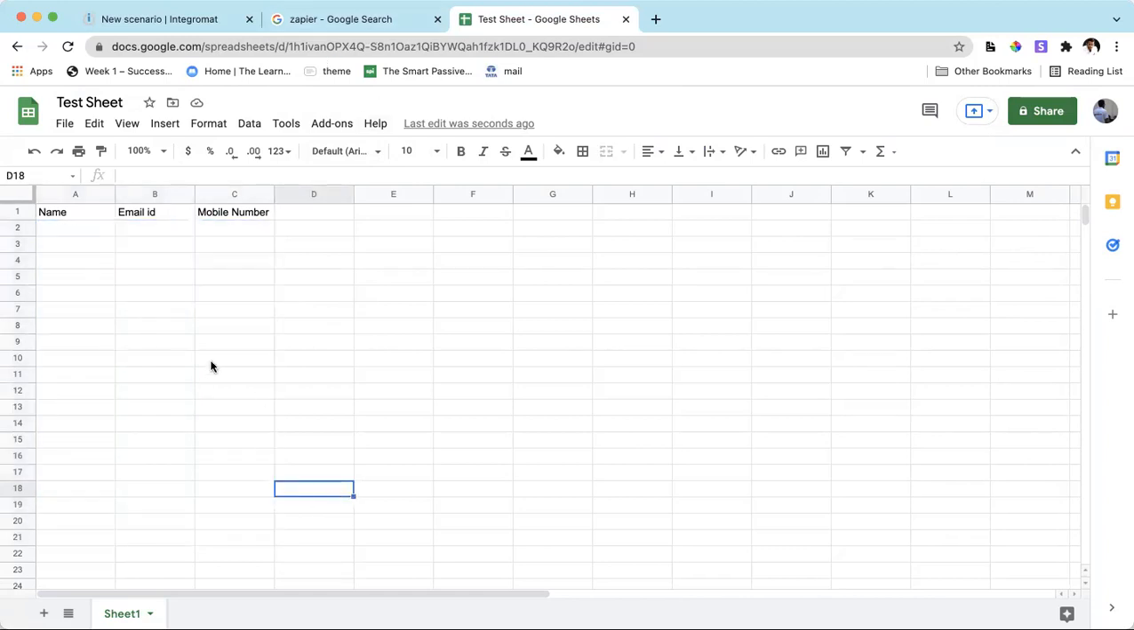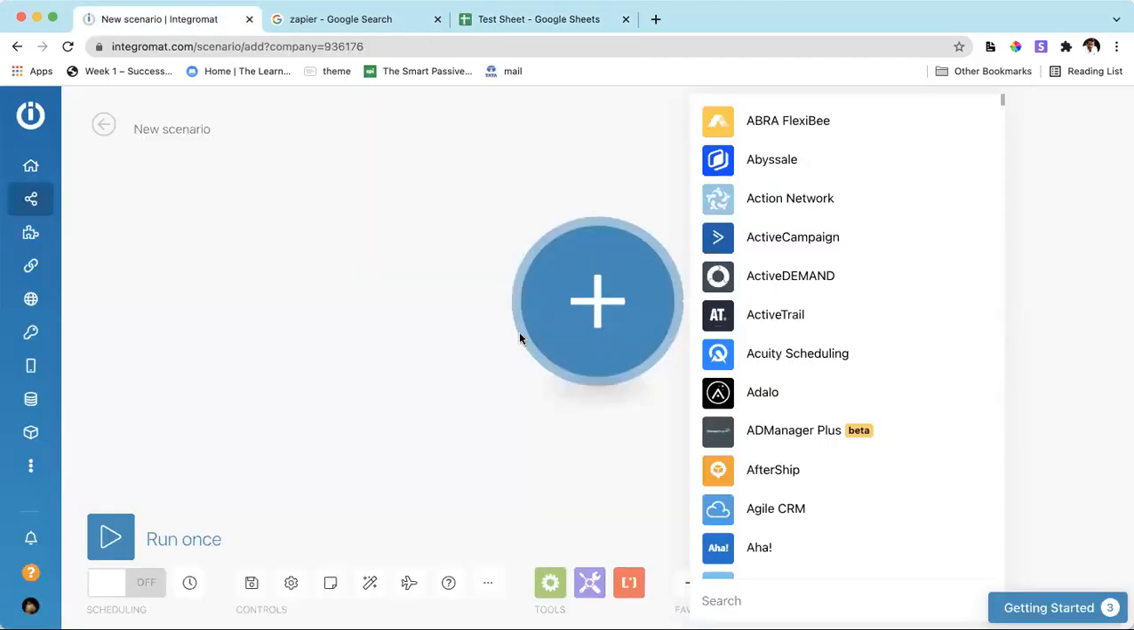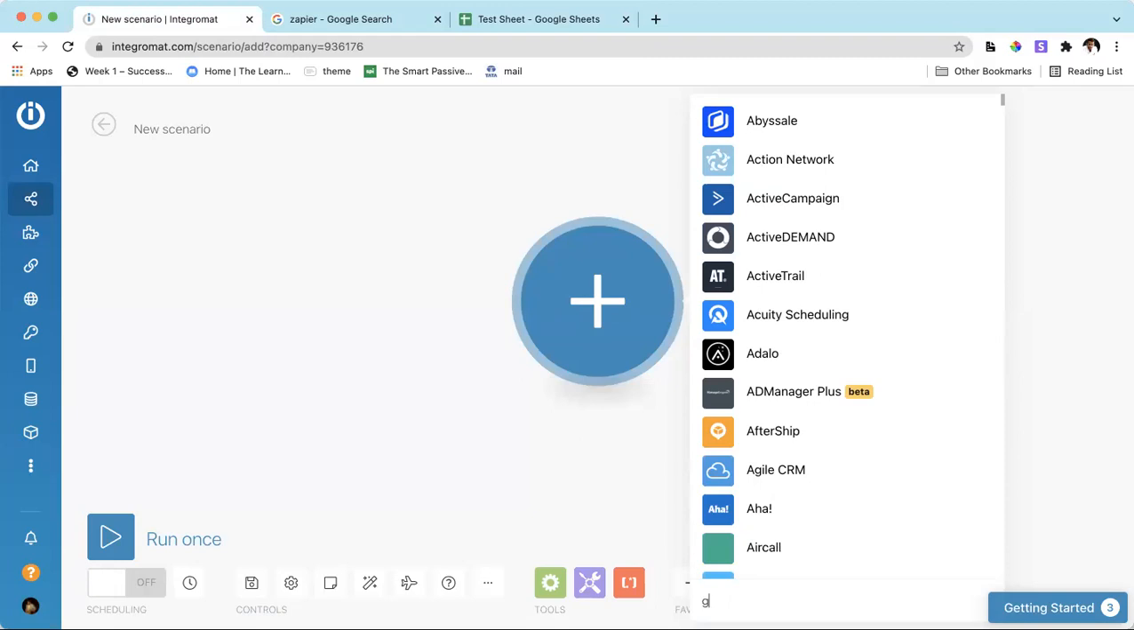Now, after entering the data, I want the software to perform an automation and send a personalized email to the person, telling them that so and so person has subscribed to our service. This can be done using Integromat. Let us first connect Google Sheets.